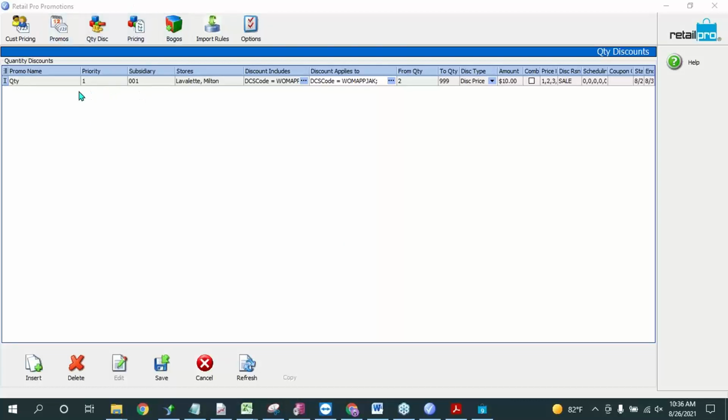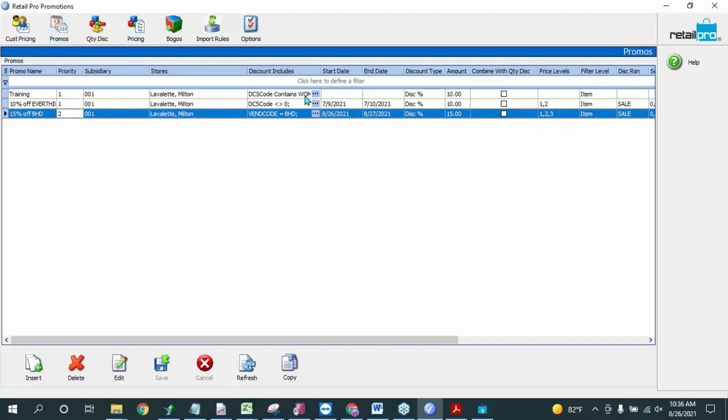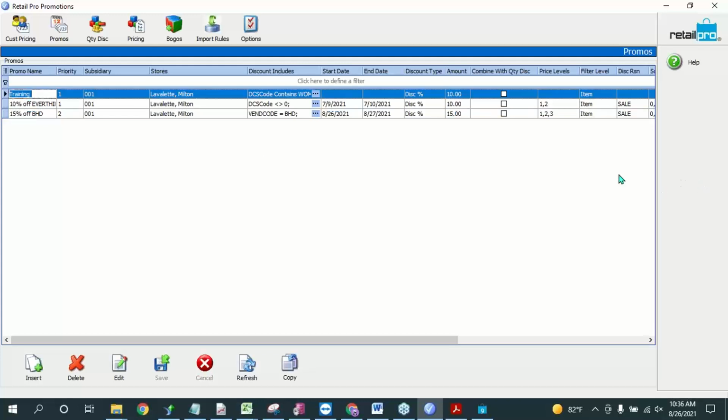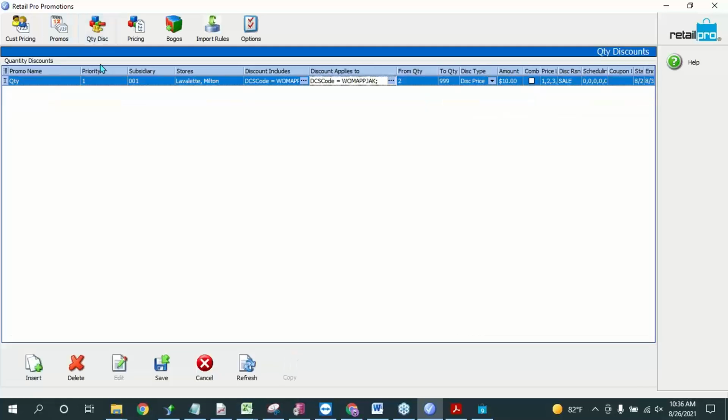For example, the code that I'm currently using, this quantity DCS code women's apparel jackets, I really like to use that DCS code. I have another women's apparel jackets over here on my promos. This is just giving 10% off to everything. And over here, I'm saying you need to buy 2 in order to get the 10% off. So this is where priority comes into play, and how the discounts are applied comes into play.